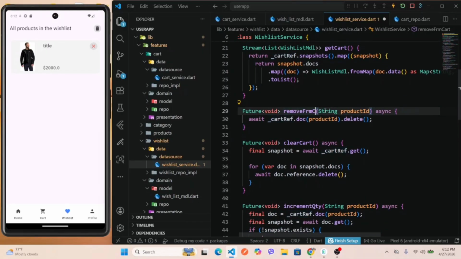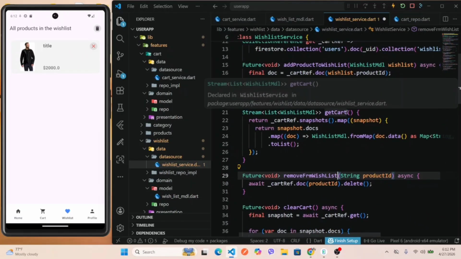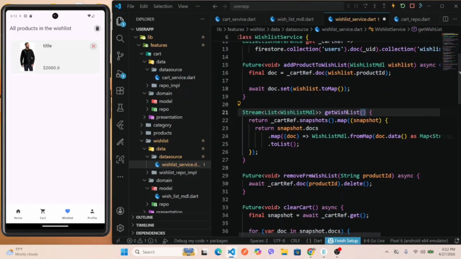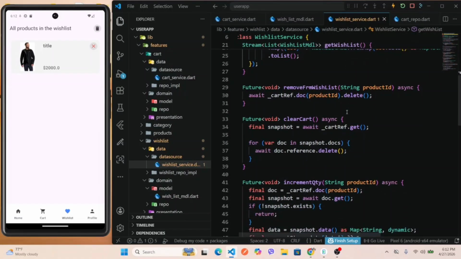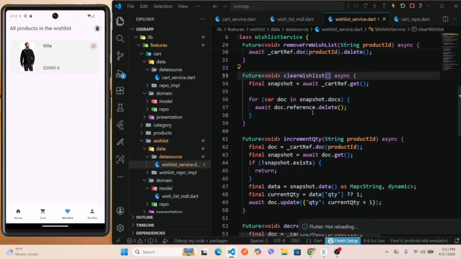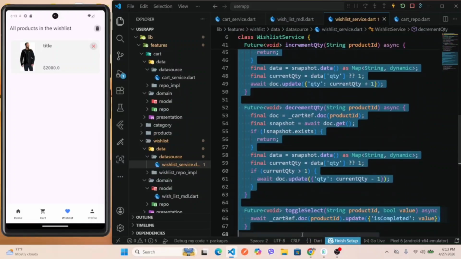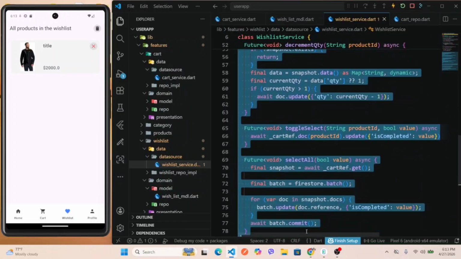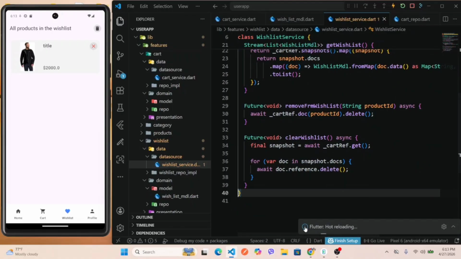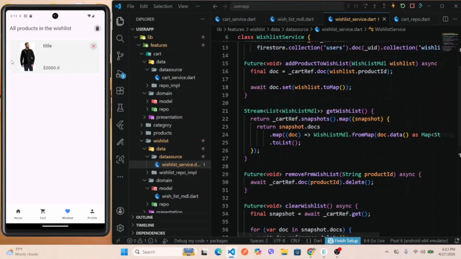Let's change this to remove from wishlist. Let's change this to wishlist, and change this to wishlist too. Okay, remove the increment and decrement. We do not have to increment, and also this selector. You can keep that if you want. If you want, select here too.